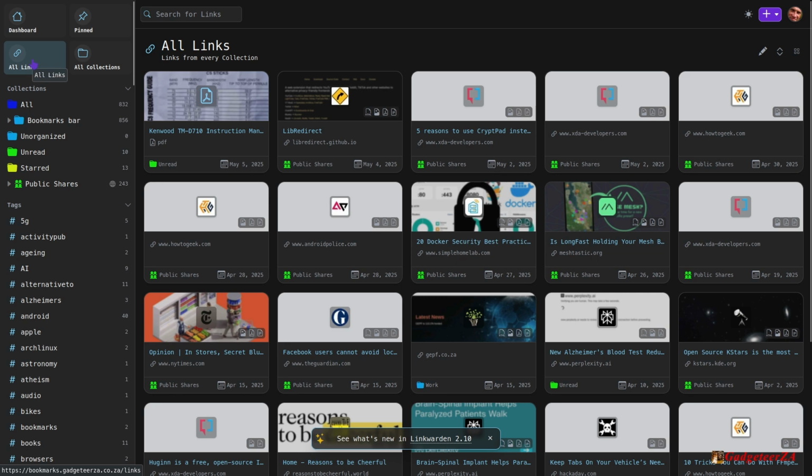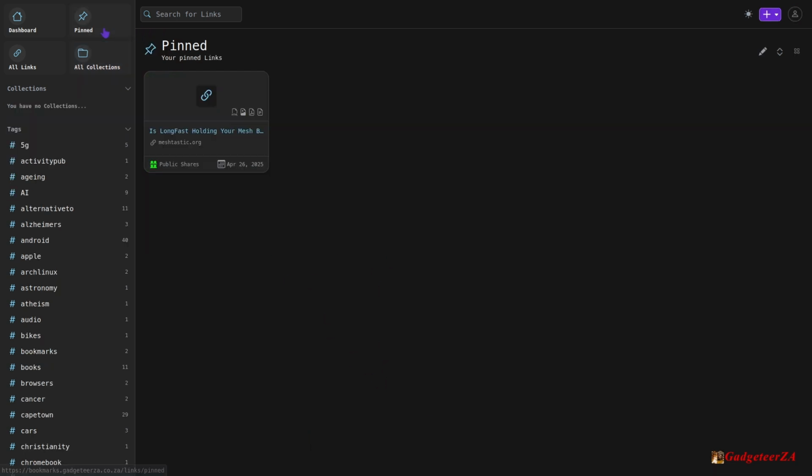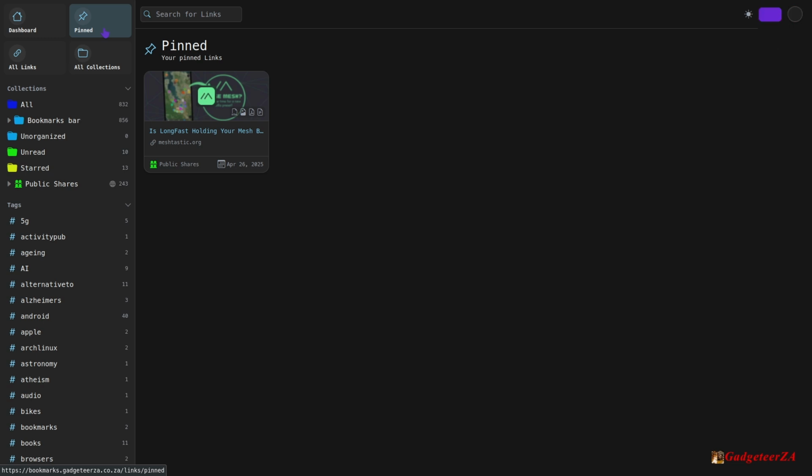You can click on all links, and you can click on all collections. Collections are generally the ones that you've created within Linkwarden to share, and we'll come back to that just now.